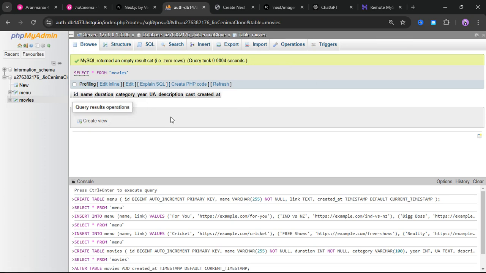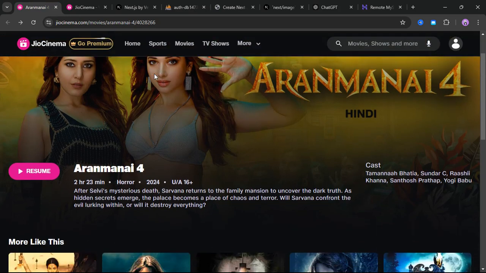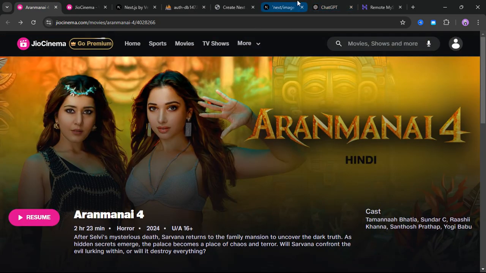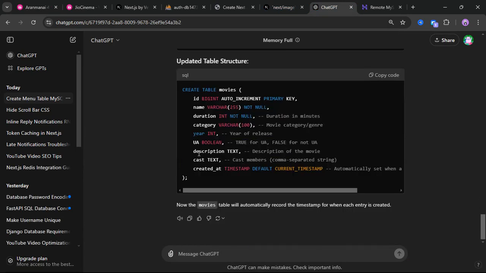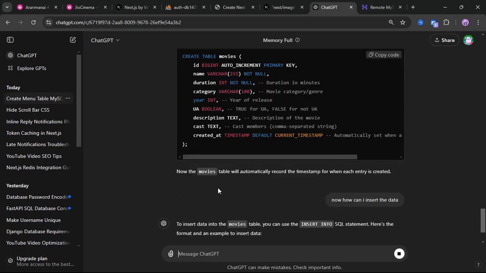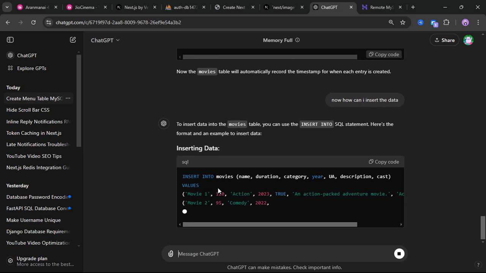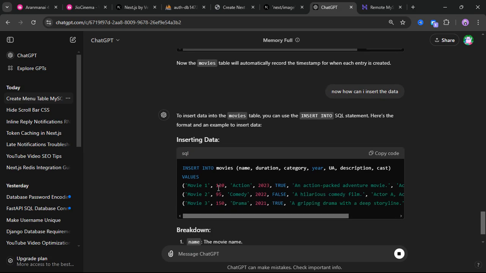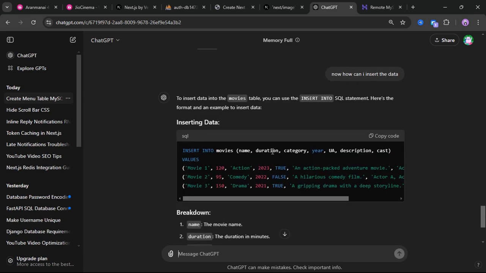Perfect guys. Now what I will say that add me the random data. Okay, not random data. So I will say how can I insert the data. So it will give me a query so that I can't write it by my own, or else I can also write. So currently here you can see we are going to add this. Okay, name, duration, category, year, UA, description, cast.